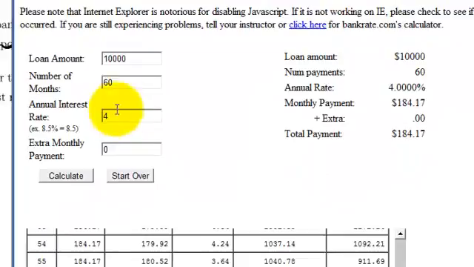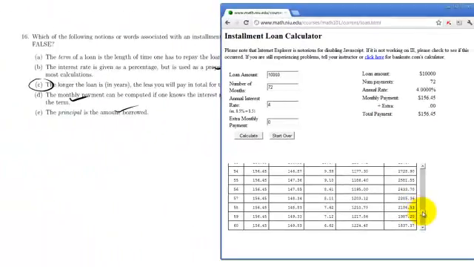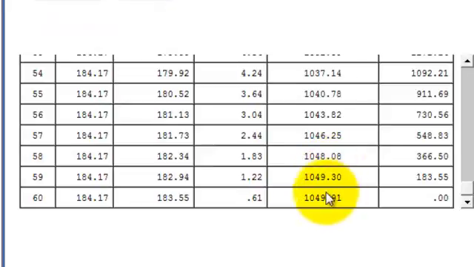Okay. Let's see what happens when I change it to 72 months, which is 6 years. Okay, so I'm making my loan longer. Okay, and that's $1,264. Now remember, you're paying back the $10,000 loan. We've done that. And you've also paid an additional $1,200 in interest. The previous loan, we only paid $1,000. Let me just double check that. $1,049. So the longer you pay, the more you're going to have in interest.